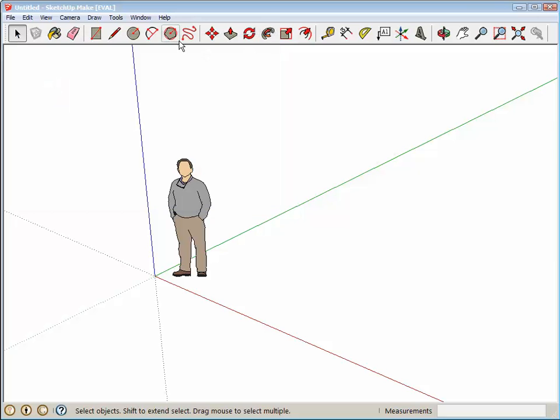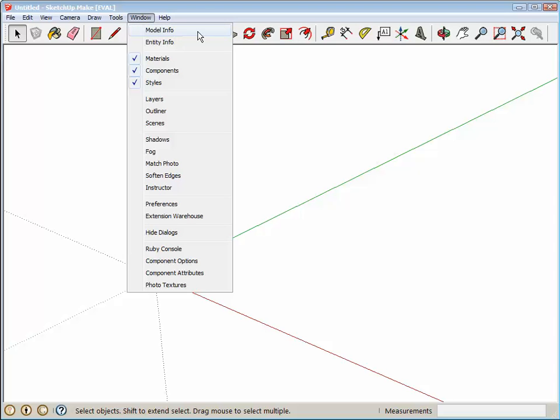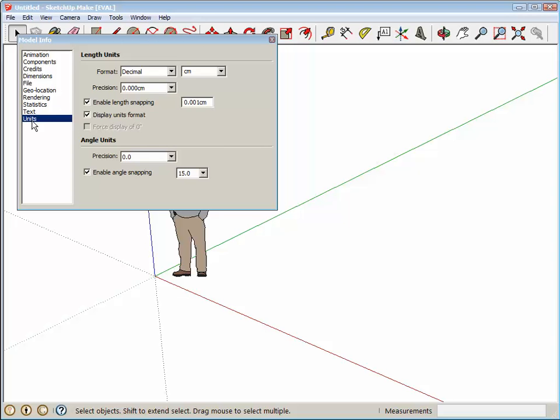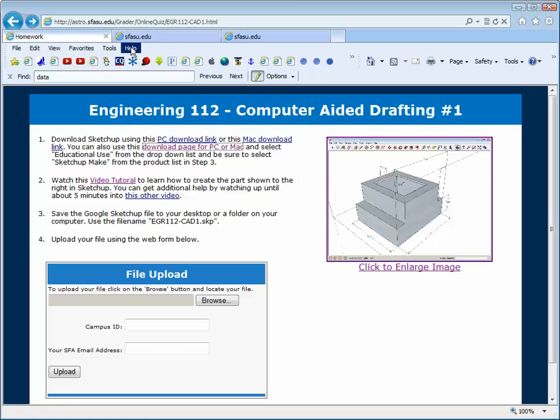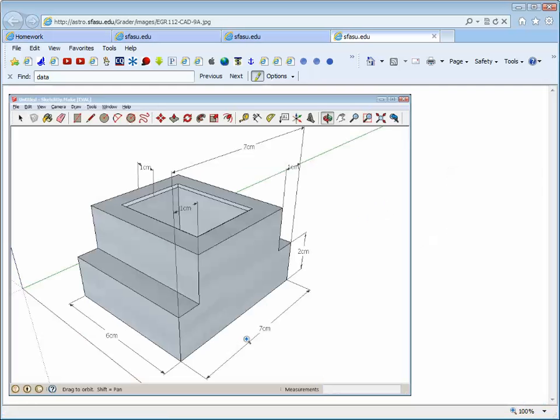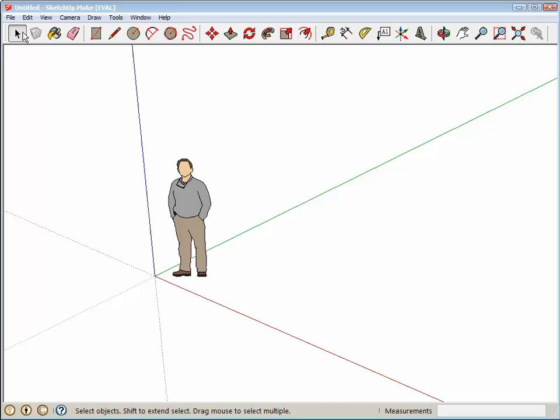So what I did was, again, I went to Window, Model Info, and I selected Units here and put it in centimeters for the part that we're going to measure. The reason I did that was, if you look at the diagram here, click on that image and it shows the dimensions laid out here in centimeters. All right, so here's our selection tool. You can select right there and just hit the delete key.